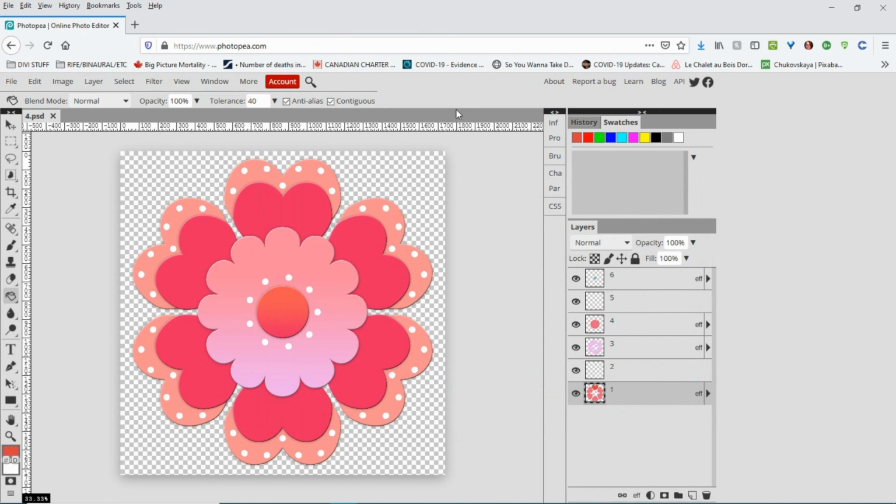So even if you don't have Photoshop, it's pretty easy to work with these templates in terms of changing them over to be what you want them to be. And I hope this helps. So happy creating, guys.